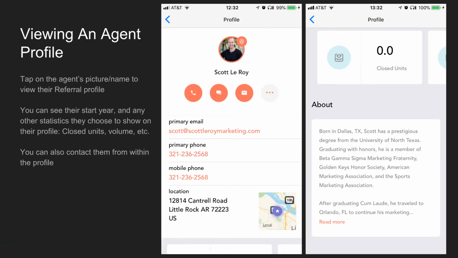To view someone's profile that's in your network, or if you're just searching for them, tap on their picture or tap on their name. When you're viewing their profile, you can also contact them using those same methods I mentioned before: email, text, call, all that fun stuff. You can also see the statistics that they've chosen to display on their profile, such as year they joined KW, closed units for the past year, closed volume for the past year, total time in real estate, that kind of stuff. And you can control that on your profile as well. That's something we're going to look at later.